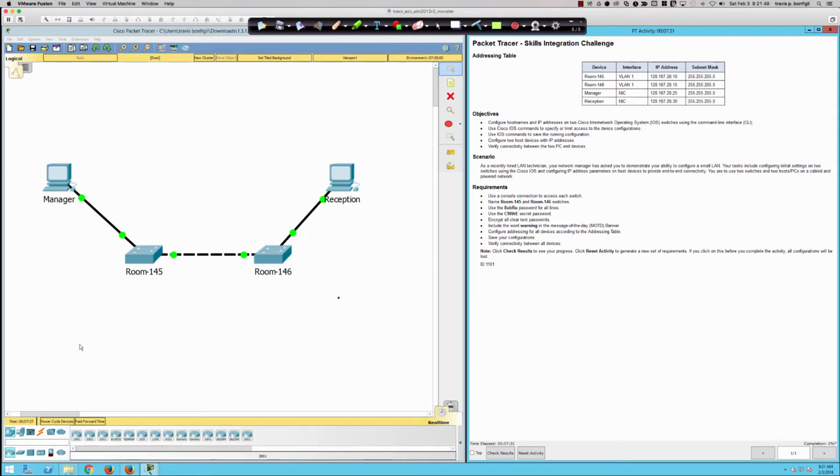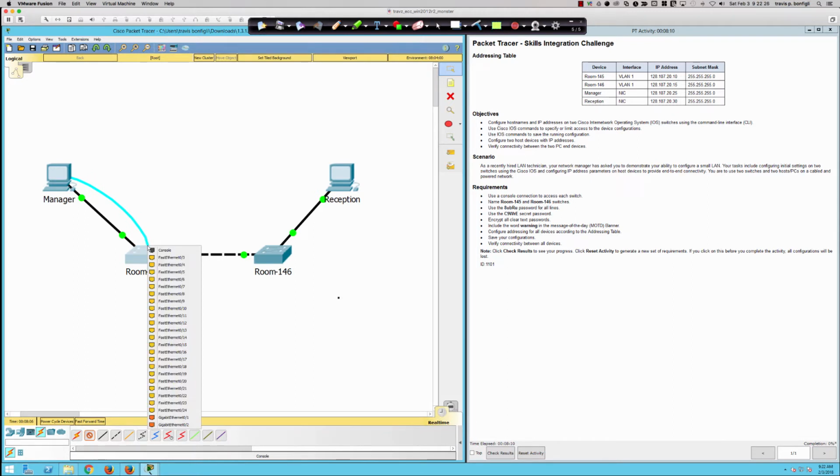So from the manager PC, we want to add, come down here to the lightning bolt. If I click on this lightning bolt down here in the lower left-hand corner, you can see it provides me with some additional connectivity methods. And right here, when I mouse over that, you can see that down here in the very bottom it says copper straight through. When I mouse over the blue cable, it says console. So what I'm going to do is click on the console connection here, and we're going to go from the manager PC, and this would be the RS-232, and we're going to drag that around here to room 145, and I'll be connecting to the console port.